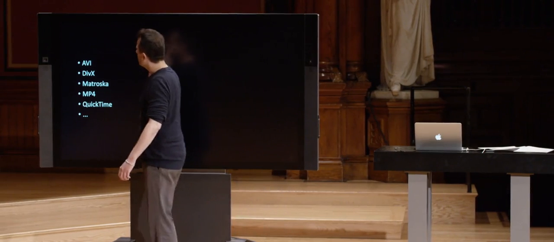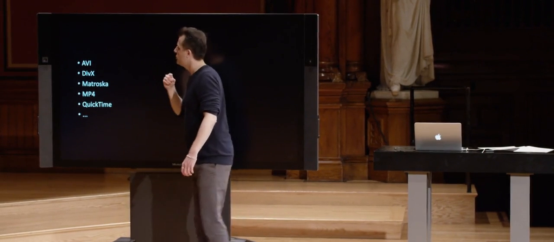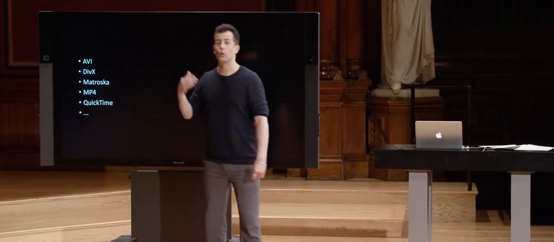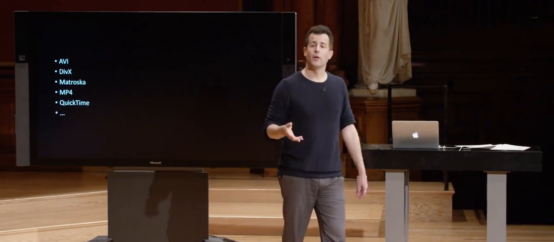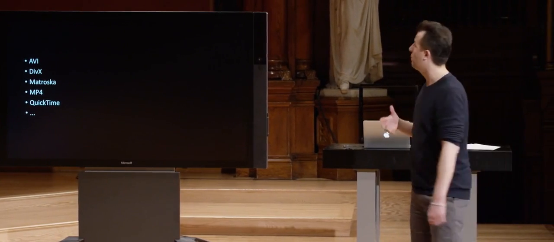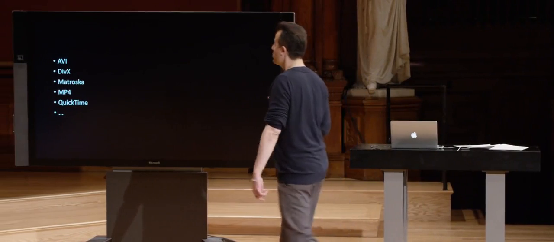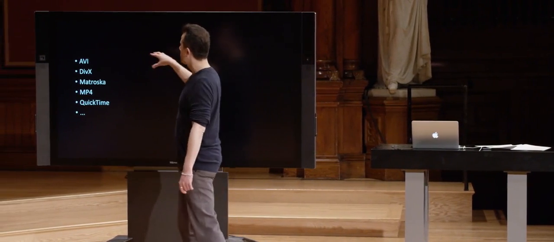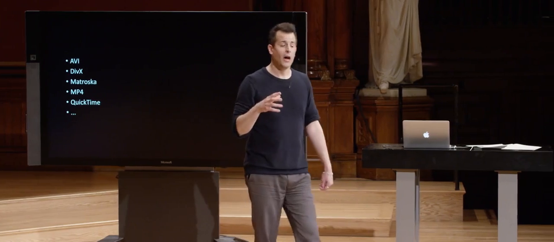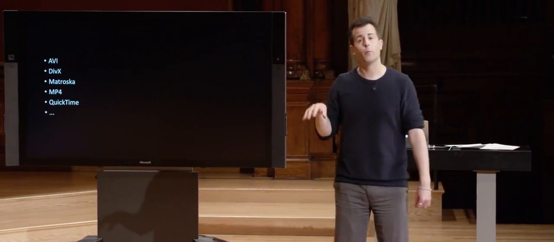So AVI is a very popular format that's been commonly used in the Windows world for years, as has been DivX. MP4 and QuickTime have been more common on the side of Macs, although MP4 is now pretty much universal across all browsers and operating systems and more. Matroska is more of an open source container that's meant to be even more versatile than these others on the screen, capable of storing any number of file formats inside.